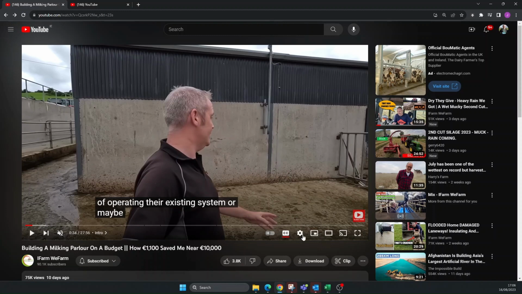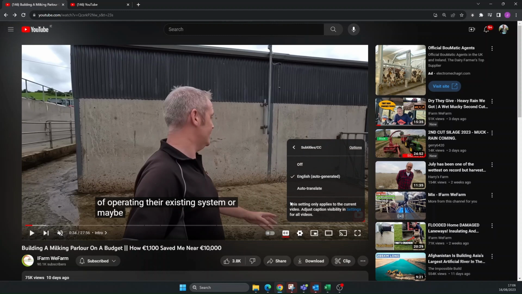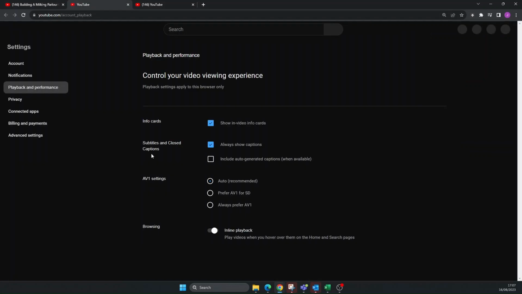Next thing you need to do is go to the little gear icon here, and then go over to subtitles. Now, in this case, there's English, off, and auto-translated. If auto-translated isn't here, you're going to need to go down to settings and open settings. Once you're in settings, I'll just show you here quickly if it opens.